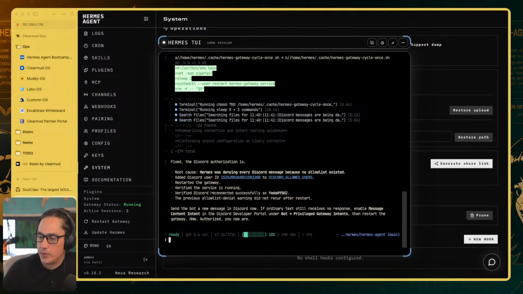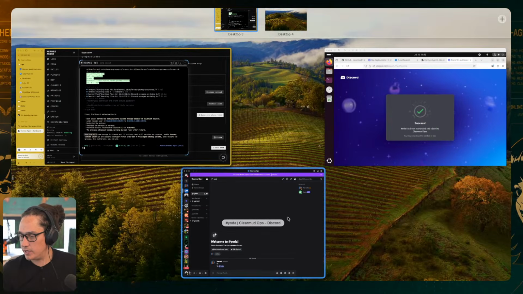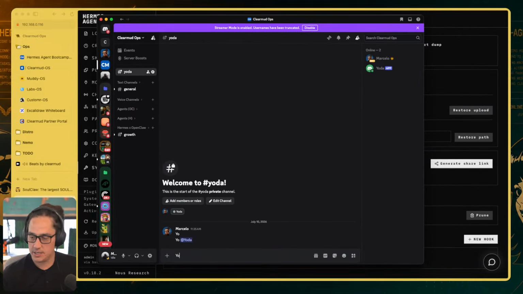All right, there we go. Root cause, Hermes was denying every Discord message because no allow list existed. So if you run into that same issue, what do we do here? When in doubt, ask your agent. Send the new Bob message in Discord. Ordinary text. Let's go ahead and do a quick test.